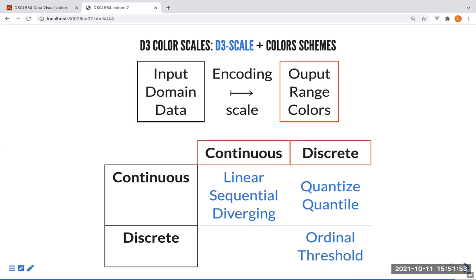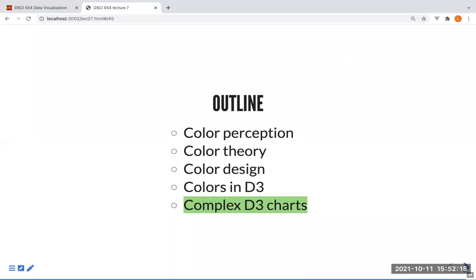And you have obviously these combinations of continuous data and or discrete domain and range that you can play with. So the table is not that useful, but know that for each color scale, basically you have some functionality in D3 that allows you to generate that.